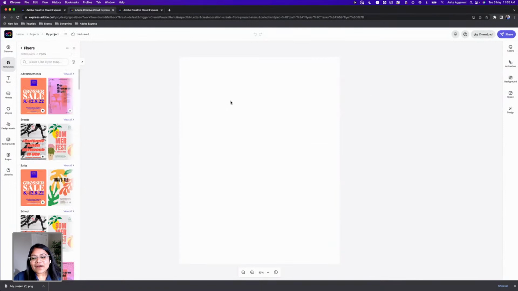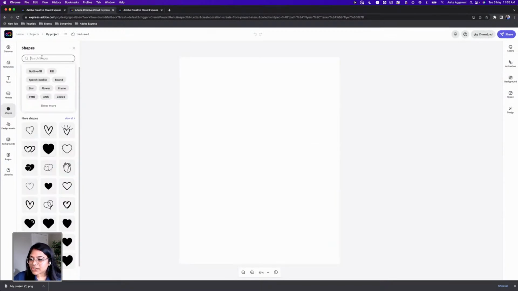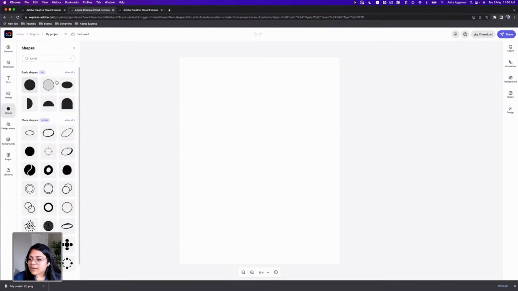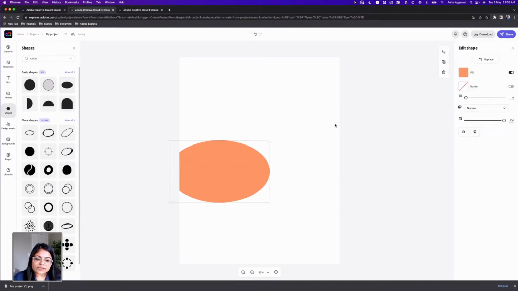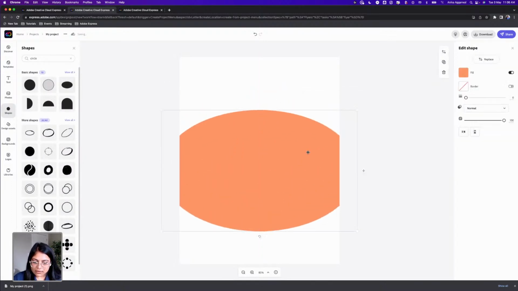Let's go to Flyer again and select our basic shapes. All right. So let's go to the shapes and see what we have. Maybe I want something like a circle in here. So I'm going to get that. Or maybe like an oval shape. Let's get this here. Don't mind the colors for right now. And I'm going to make something out of this.